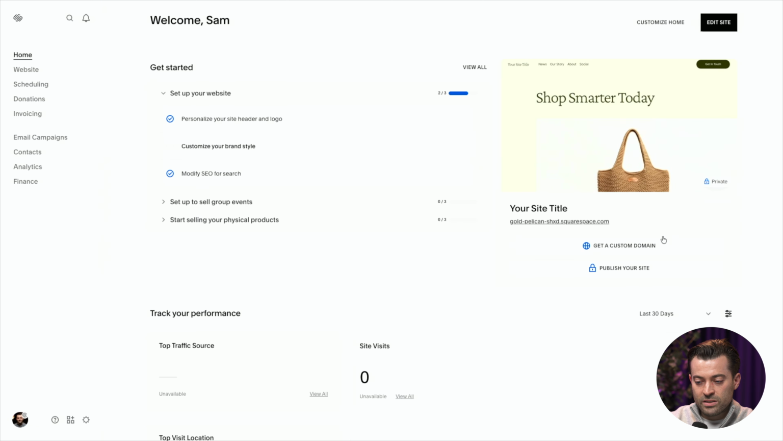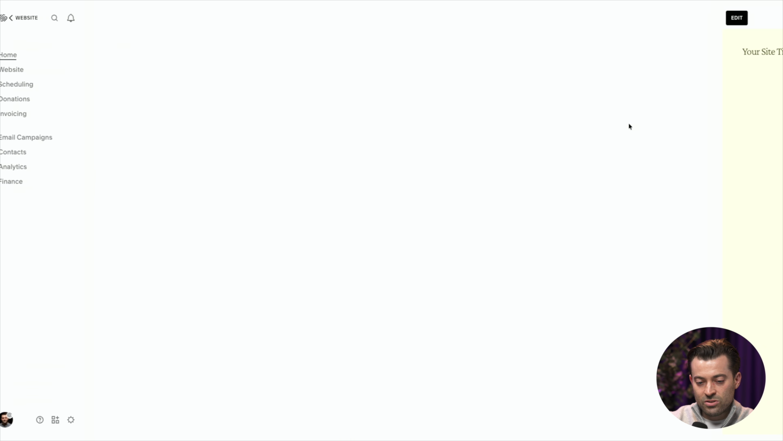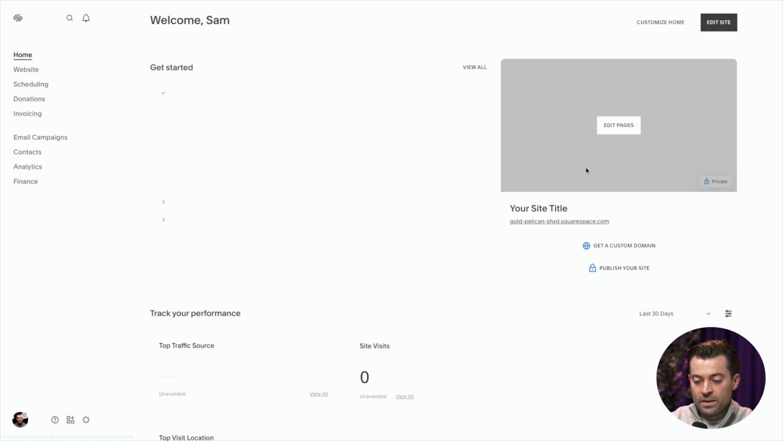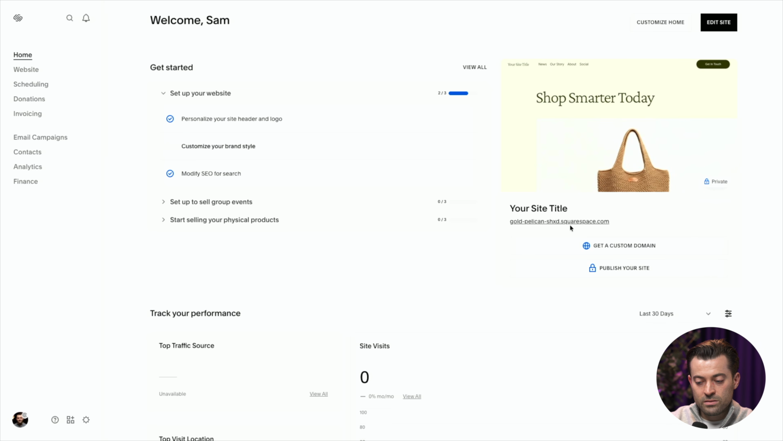On the right, you're going to see your site. Again, this is just going to take you back into your pages, which lies under website. And then it's going to show you your built-in Squarespace domain. It's then going to allow you to get a custom domain through Squarespace, which will take you to Squarespace Domains.